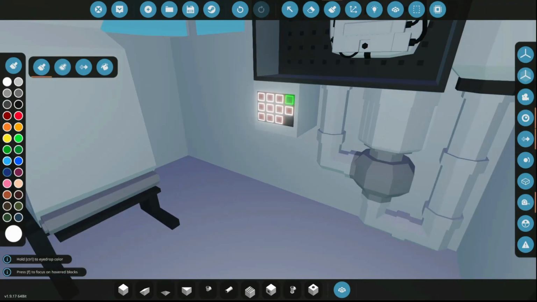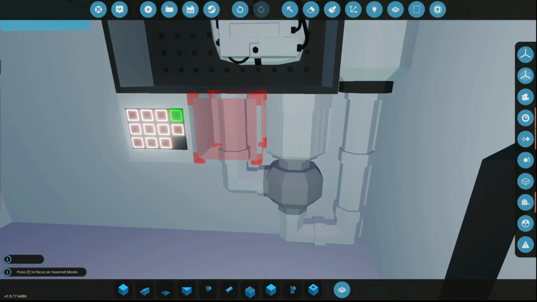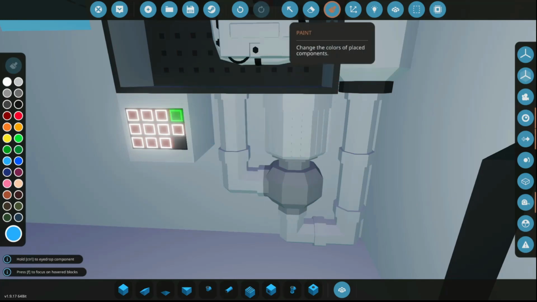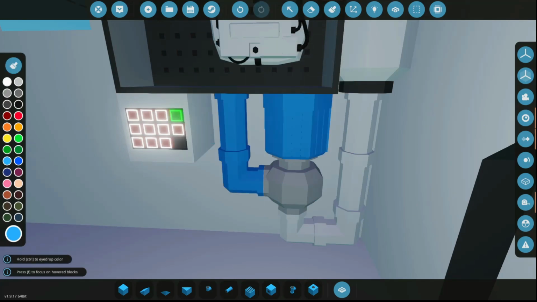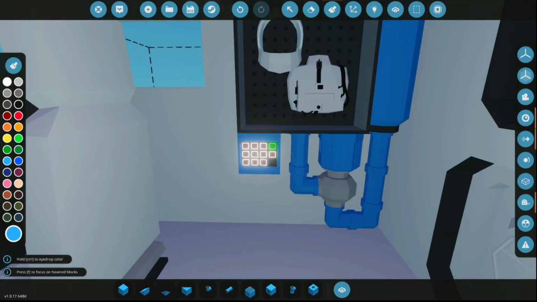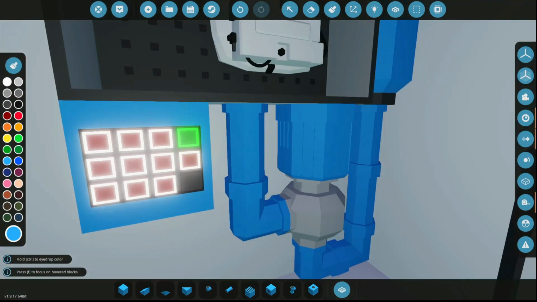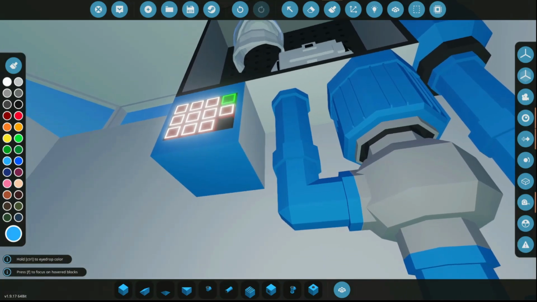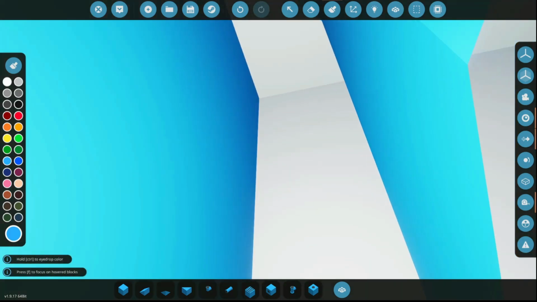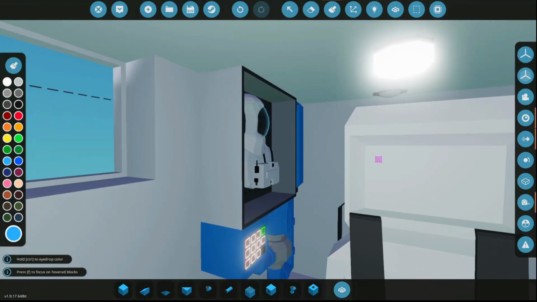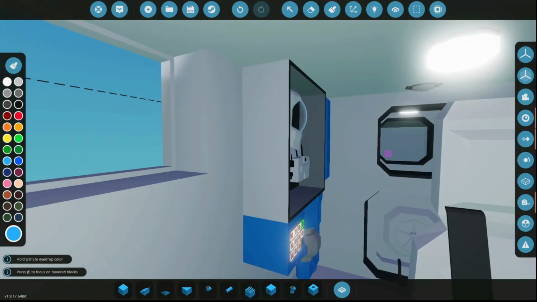Alright, now that we got that fixed, we're just gonna paint this stuff blue. And the reason why, it's just so we know it's for oxygen. So I'll just paint all that nice and blue. Same with that. This is all just for oxygen and stuff like that. So that's why we're painting it like this. Alright, and we'll just paint this like this as well.